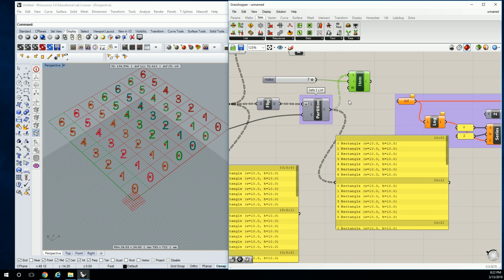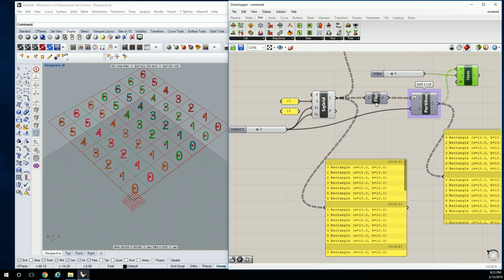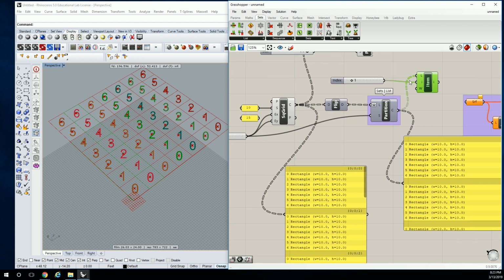So now I've got, basically, 7 different lists of each column. That's why it's going that way. So it actually should be, we don't want 7, we actually want... oh no, yeah, okay, 7 is right. Okay, let me get rid of that.